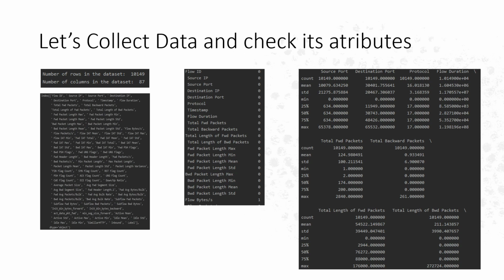So first we need to collect the data and check its attributes. As you can see, my data set contains right now 10,000 rows. It's because I decided to cut most of them. My PC cannot load it properly, so it's loading too long. But I'll improve my results by the end of the course.